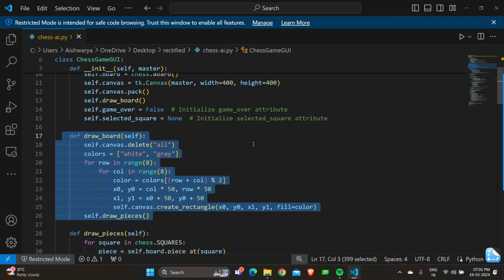Now we have a for loop here. We have for row in range 8 and for column in range 8. This iterates over each row and column of the chessboard. And we have alternating colors also. So for that we have color is equal to colors[(row + column) % 2]. This determines the color of the current square based on its row and column. And we have x0, y0 also initialized, and x1, y1 also initialized. This calculates the coordinates of the top left and the bottom right corners of the square.